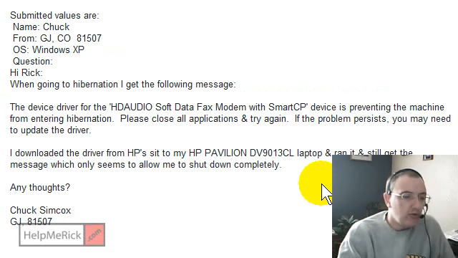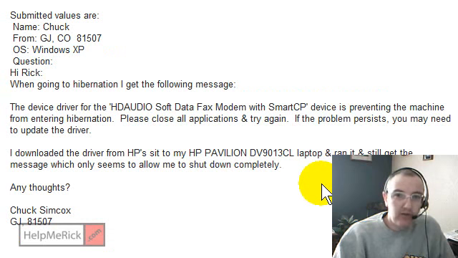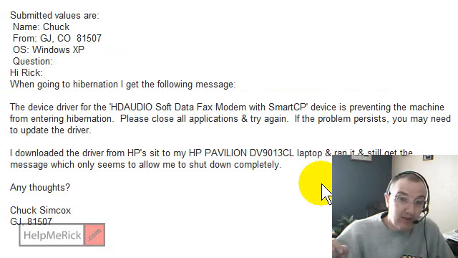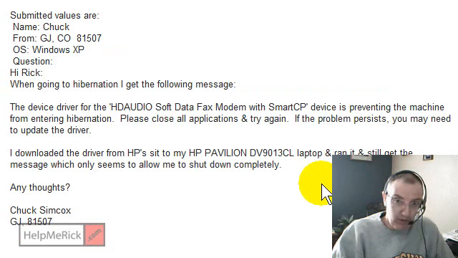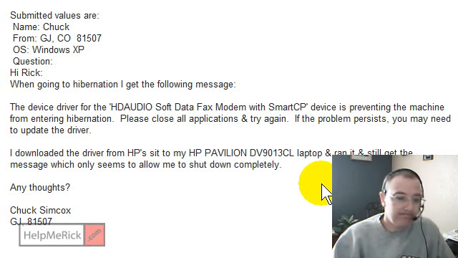Chuck, if you're not using the fax modem anymore, you're not using dial-up service, you're not using the fax to fax out of your computer, go into the msconfig, start, and then run msconfig, and disable that driver from starting up at all in both the services and the startup tab, and you won't have that problem.